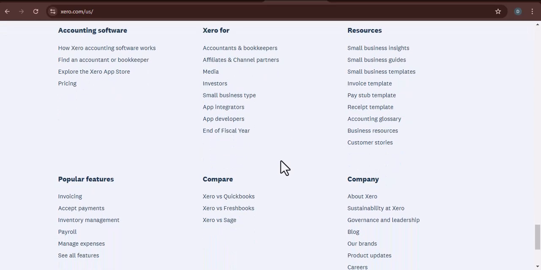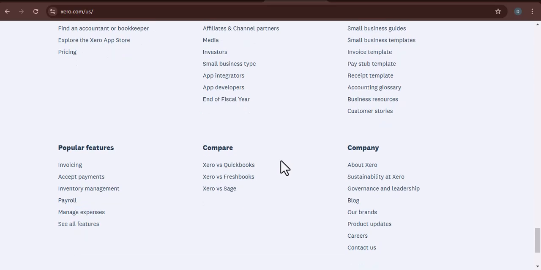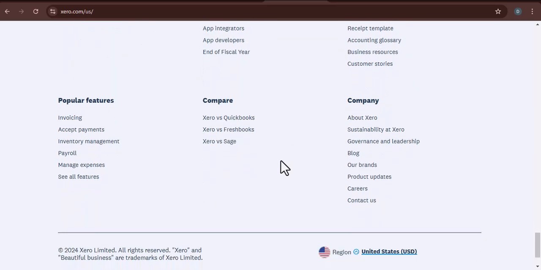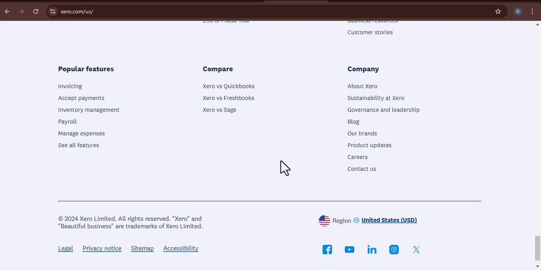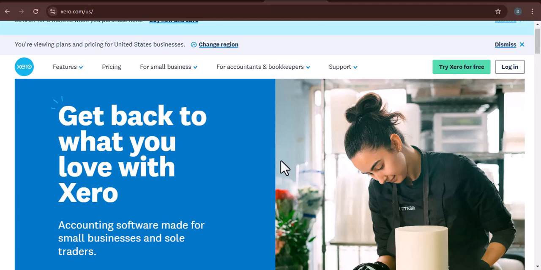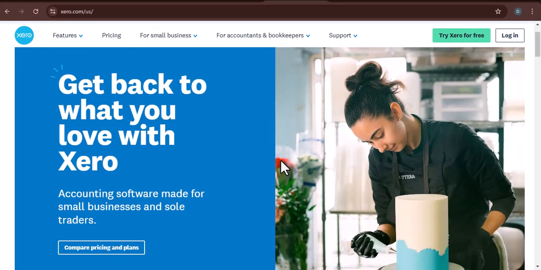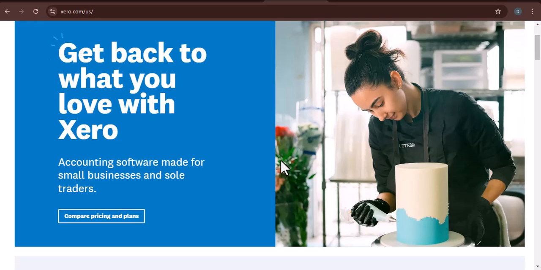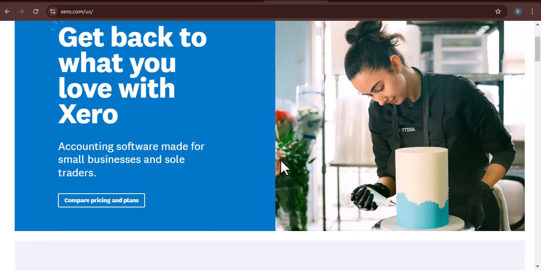Tips for effective account creation. Use a consistent naming convention. This makes it easier to find and reconcile accounts. Keep your account structure simple. Avoid creating overly complex account structures that can make your bookkeeping more difficult. Review your account list regularly. Ensure your account list is up to date and accurately reflects your current business needs.